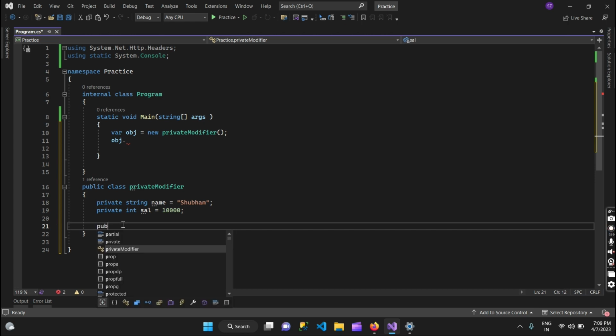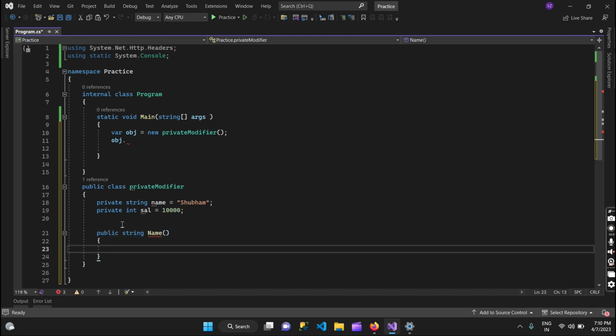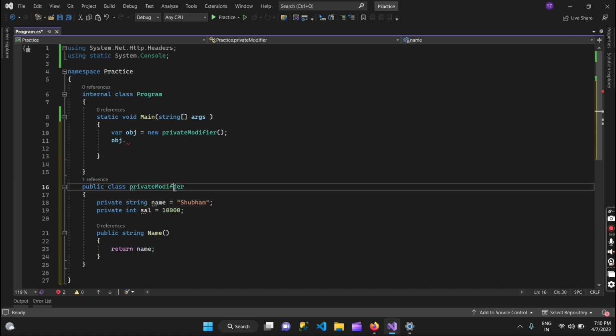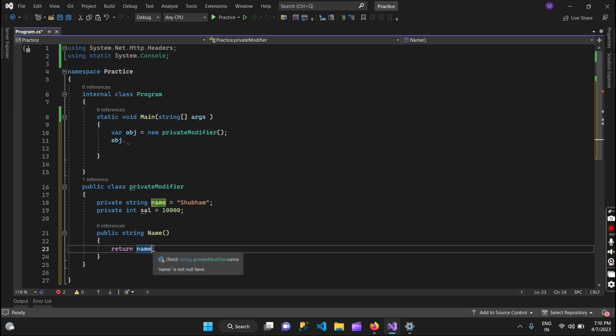For example, we declare a method which returns a string type, for example name, and return name. What I said earlier is that we can access these private variables within the members of this class. This method is a member of this class, and we can access these private variables in it, so it doesn't show any error.